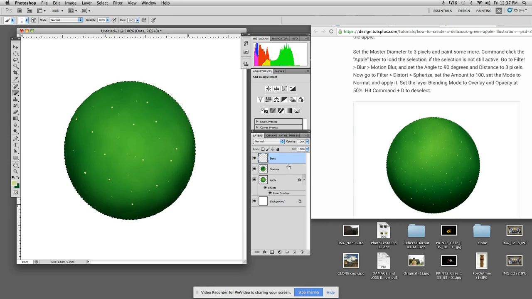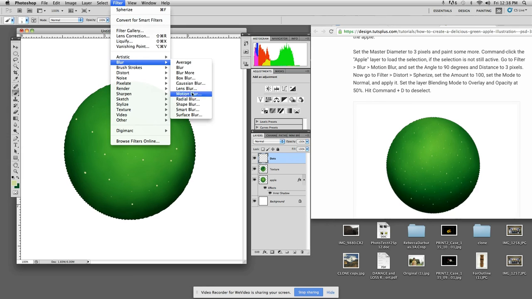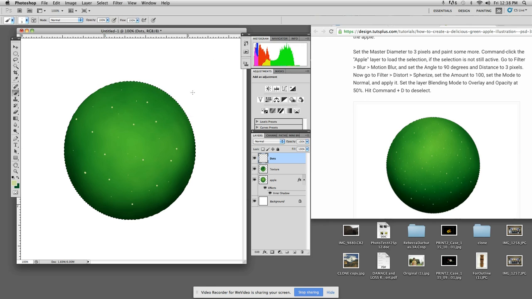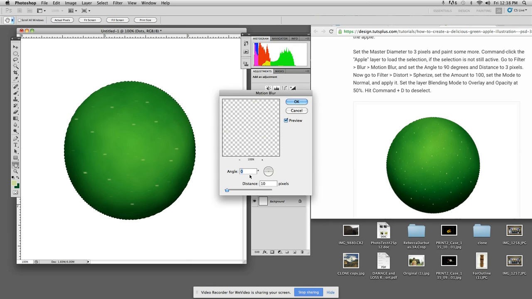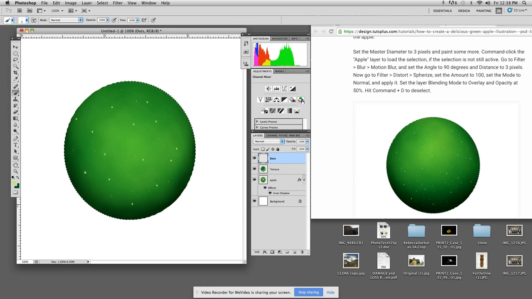All right, awesome. All right, Command click the apple layer to load the selection. I've already had my selection loaded, but I'm going to do it anyway. Hold down the Command key, click on the layer thumbnail. Go to Filter, Blur, Motion Blur, and set the angle to 90 degrees. I'm going to hit OK. And the distance to 3 pixels. I'm going to hit OK.